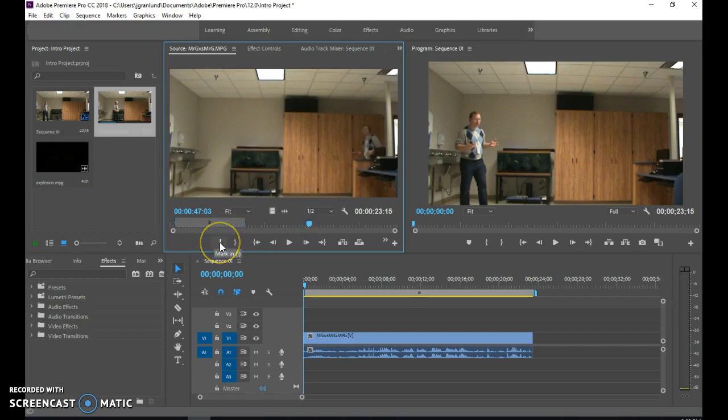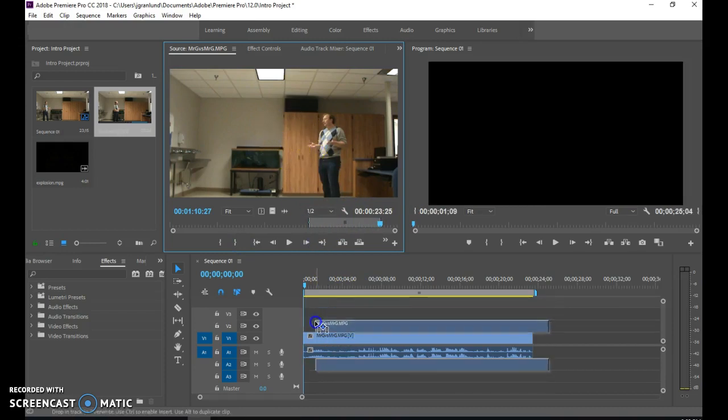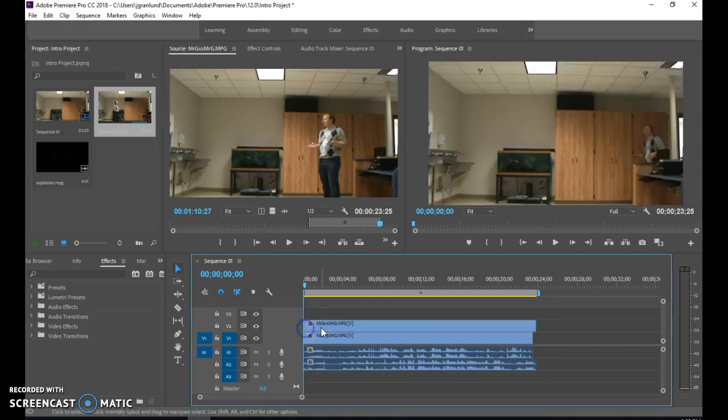So I'm going to do the left bracket to mark in. I'm going to go forward to about 1 minute and 10 seconds. There you go, 1 minute 10 seconds, 27 frames. I'm going to mark the out point. I'm going to bring this footage into video track 2. So here we go, click and drag from the source monitor down to the timeline. Now everything in the timeline here is going to show up in the program monitor. But right now, my footage of me acting on the right side is covering up my footage of me acting on the left side.